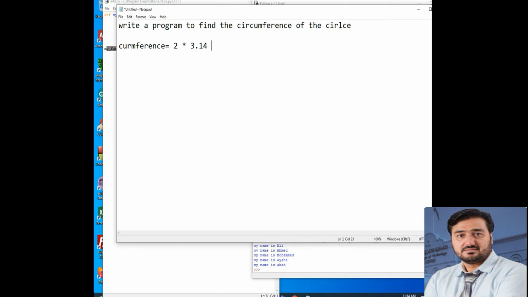And what is the radius? In 2 pi r, r is the radius. So this is the radius value. Suppose the radius of our circle is 5, so you just need to multiply with 5. This is without a function that we are going to type. If the radius is 5, then you can type 5. If the radius is 6, then what will happen?